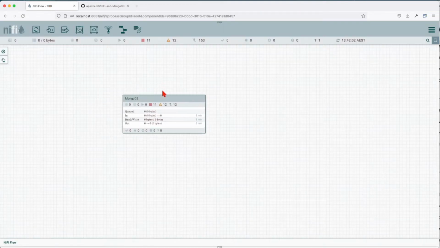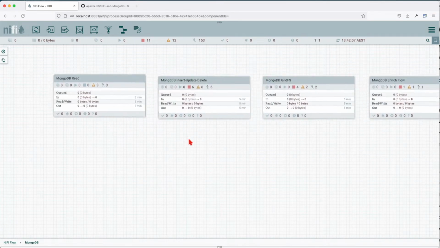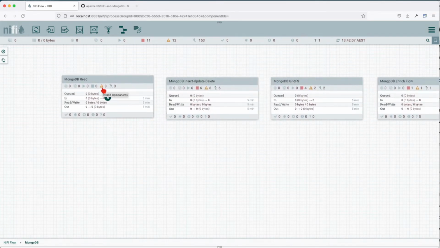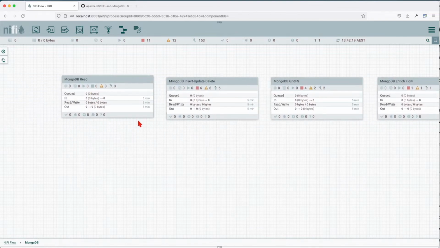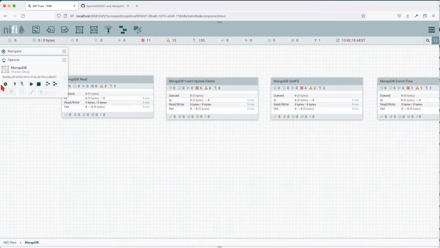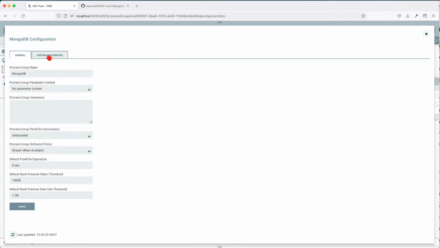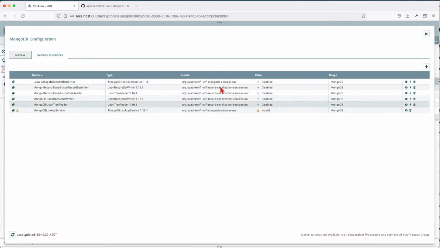Now, when the template is imported, you'll see that we have a couple of items that are invalid. These invalid components are the controllers that we use. So let's go ahead and see how we can enable the controller. From your main canvas, navigate to your operational panel here, click on configuration, and then go to controller services. And here you see we have these controller services that are disabled. Make sure you enable them.